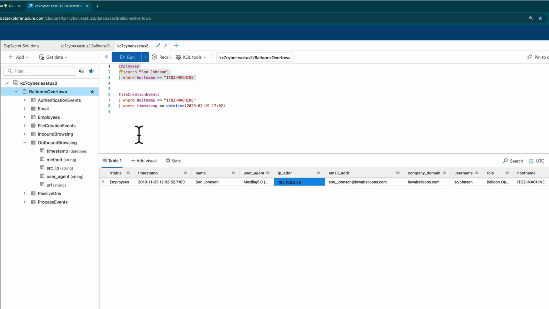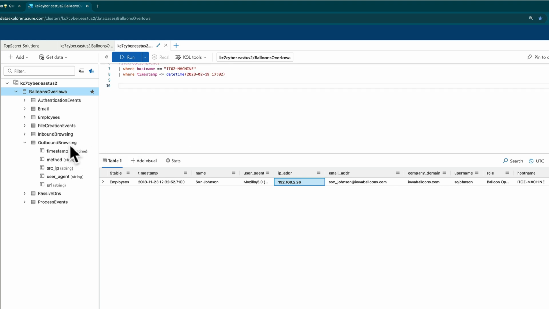So we're going to copy. And in outbound browsing, we want to see all of the activities for the outbound browsing where source IP is equivalent to 192. So let's go ahead and put that in.